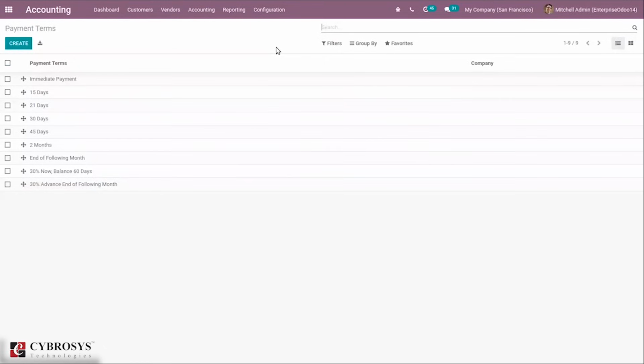So we can define payment terms, some agreement or condition, that is, when the payment will be done. When you create a customer invoice, we can select a lot of payment terms that you configure from here.